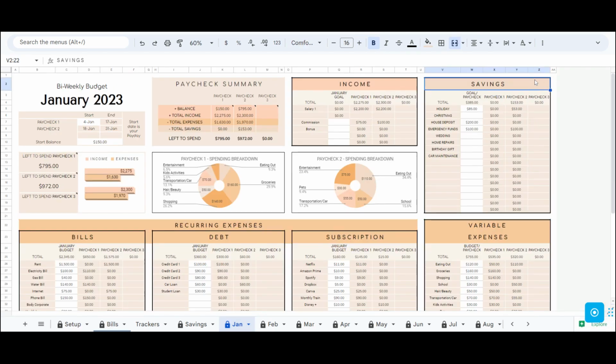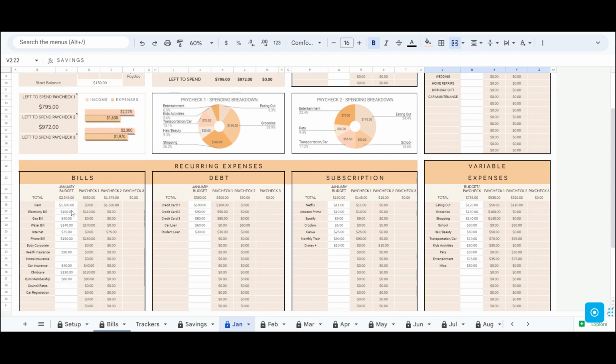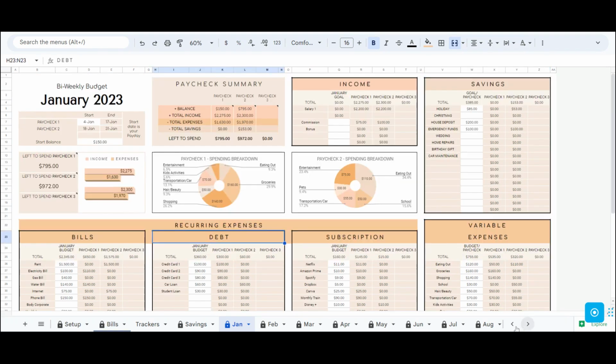So this is not where you log your expenses. This is just a summary of your total income, total expenses, and savings. This is also where you set up your budget, in this column here. There are a total of 12 tabs, one for each month.